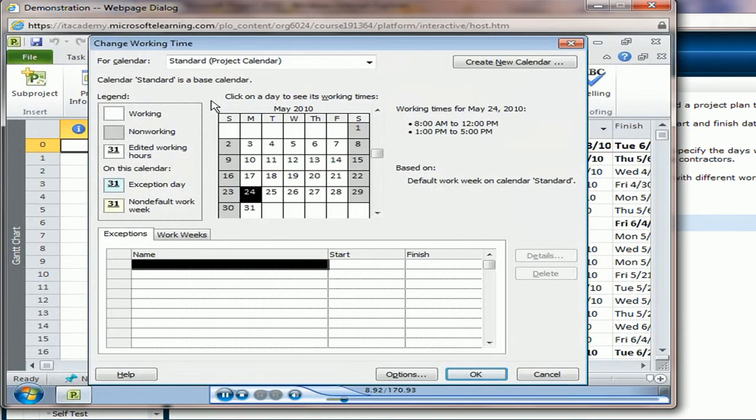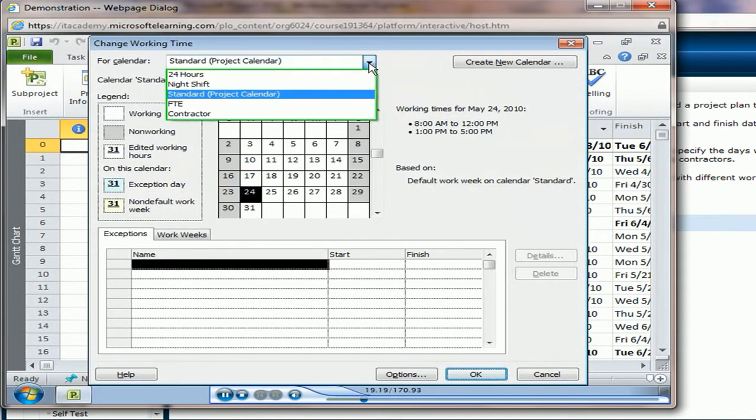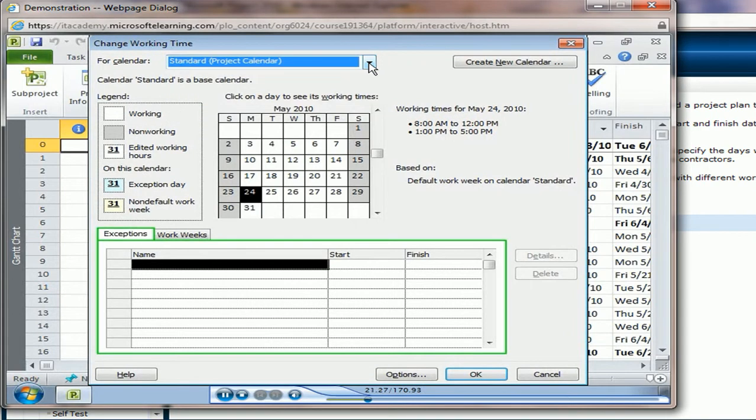In Project 2010, the project schedule is calculated based on the project calendar that specifies the working and non-working days and hours. By default, the standard calendar is used as the project calendar. You can apply any of the predefined calendars or modify a predefined calendar by adding exceptions to the specified workdays, such as holidays. Alternatively, you can create your own calendar to specify different workdays and times.